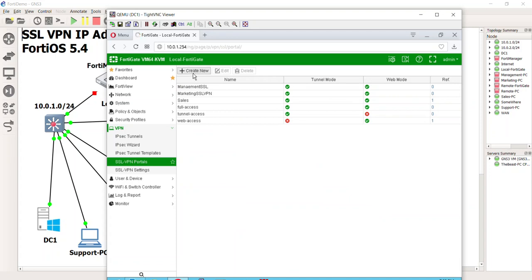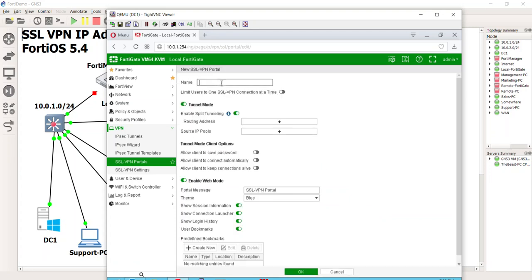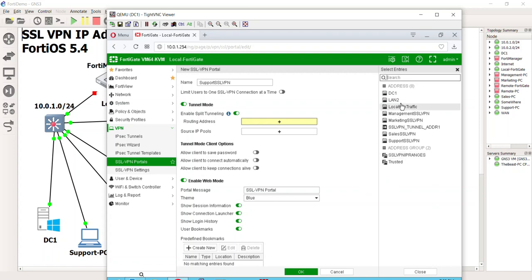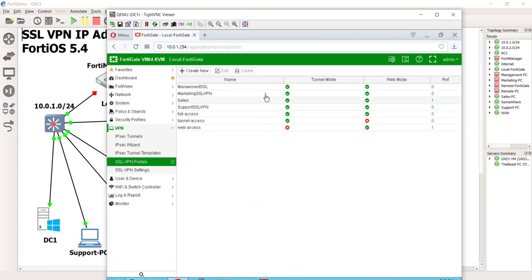And then last but not least is going to be support. Support SSL VPN. All right, routing. Okay, support. All right, we now have our groups. I guess I didn't have to put the SSL VPN in the names. That looks like crap, but you guys hopefully get the gist of it. But we're not done quite yet.